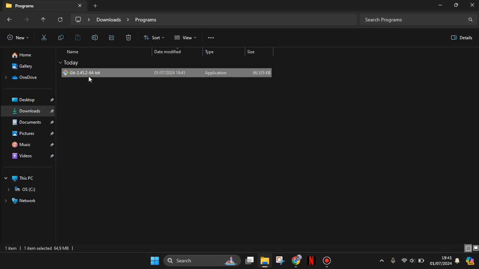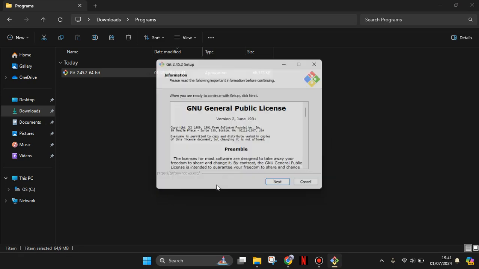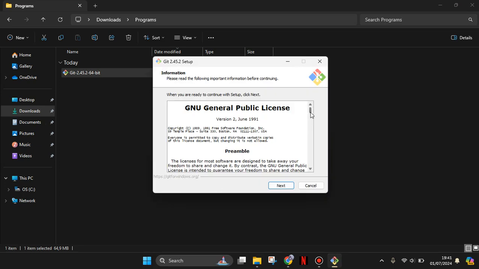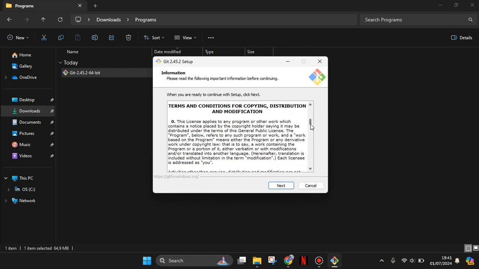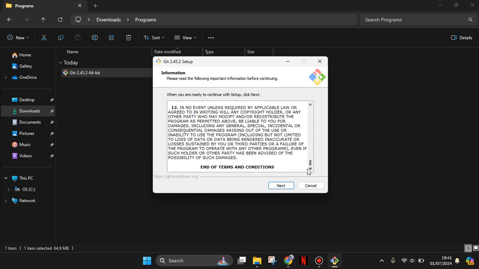Okay, this one right here. Double click to open it, and there will be this pop-up. Do you want to allow this app to make changes to your device? Just click on yes, and after that you can read the following important information before continuing to install.